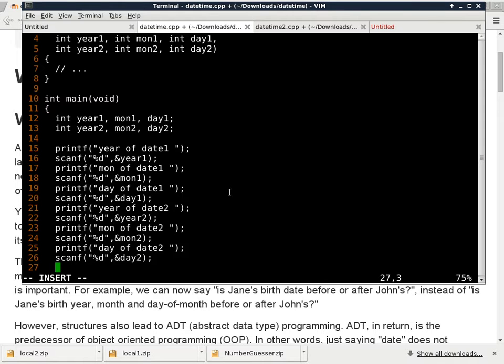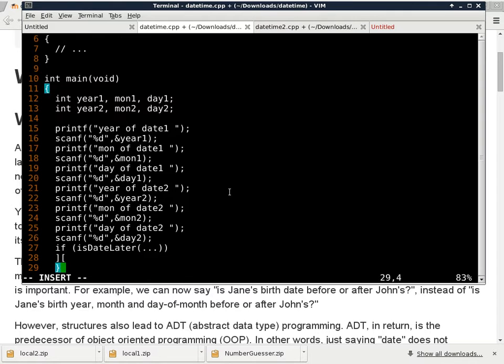At this point, I have everything read. I need to call the subroutine, right? So I can say if the first date is later than the second date, blah blah blah. I'm going to fill this in later. We want to print something that's simple. We just say printf, date 1 is later than date 2. That's all I want to do.